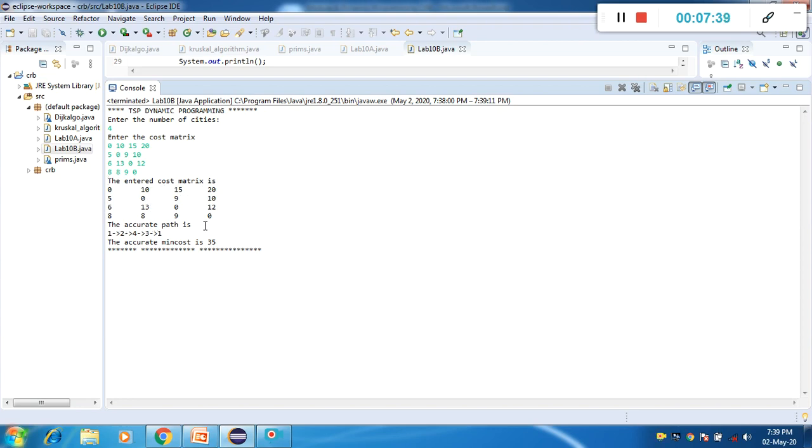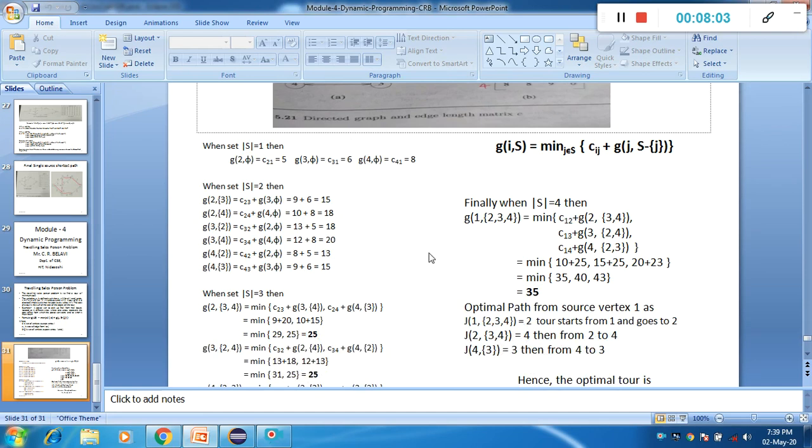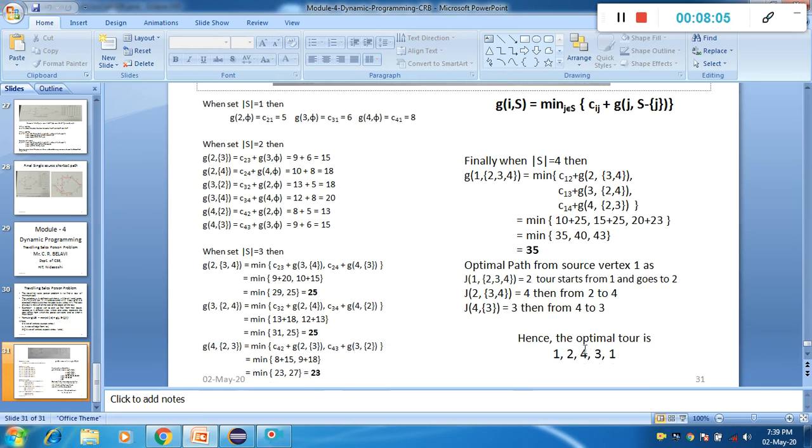Then the accurate path or the optimal path the traveling salesperson should follow starts his journey from city 1, next visits city 2, next visits city 4, next visits the place 3, and finally returns to 1. This is the optimal path you have to follow, and when you follow this optimal path, the distance or the minimum cost is 35 as shown in this given example. In this given example, minimum cost is 35 and the optimal tour is 1 to 2, 2 to 4, 4 to 3 and 3 to 1.